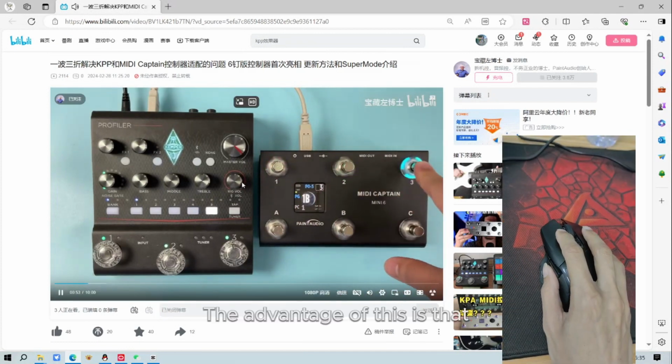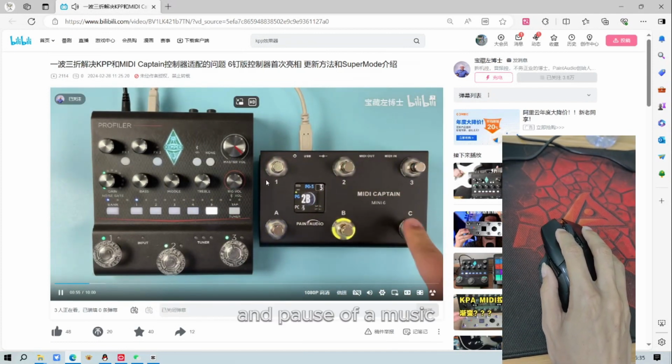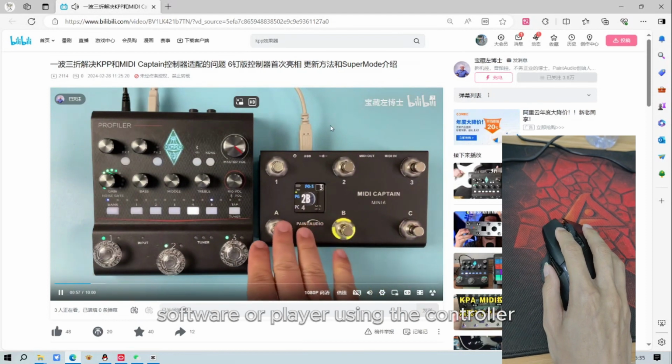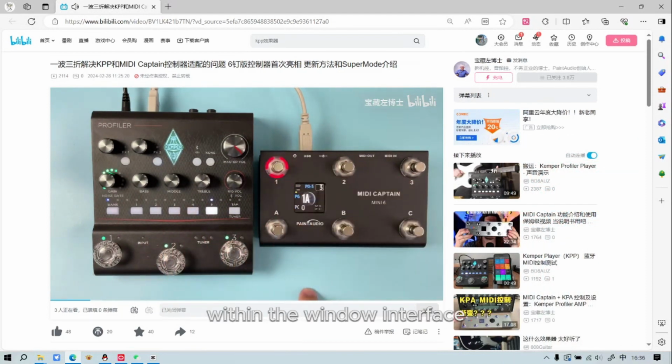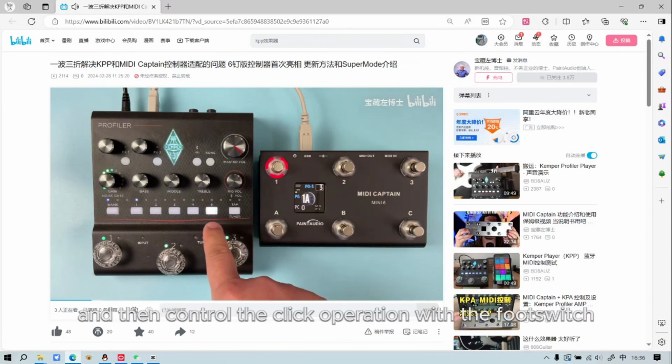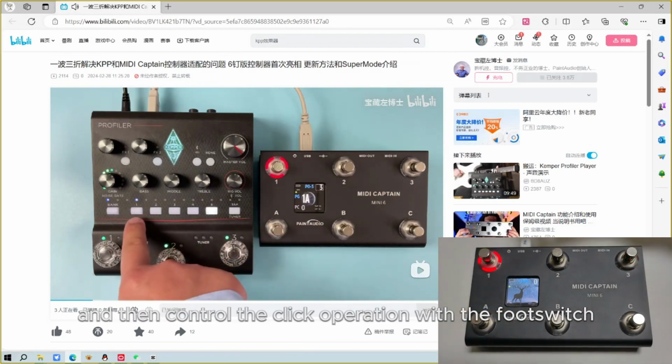The advantage of this is that when we want to control the playback and pause of a music software or player using the controller, we only need to move the mouse to the corresponding button position within the window interface, and then control the click operation with the foot switch.